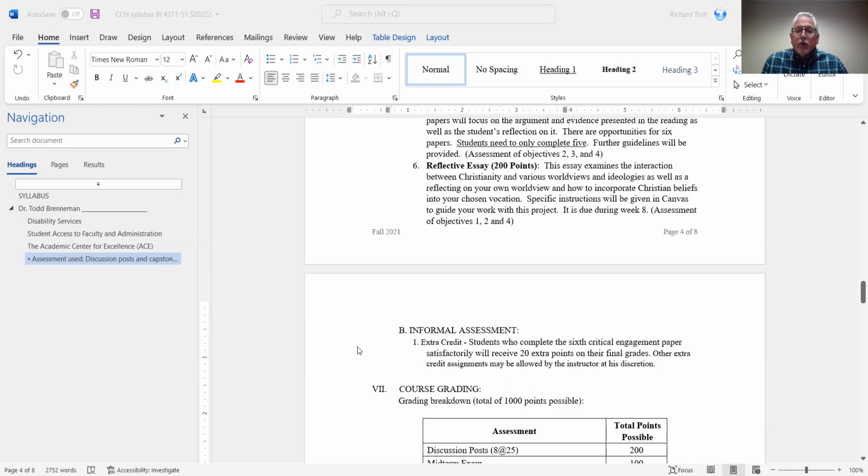Informal assessment will basically be some extra credit. The 6th critical engagement paper is one way, and others will show up on Canvas under extra credit. There's one other mentioned there, or 2 others, I can't remember right now, but I may add more as time goes by.